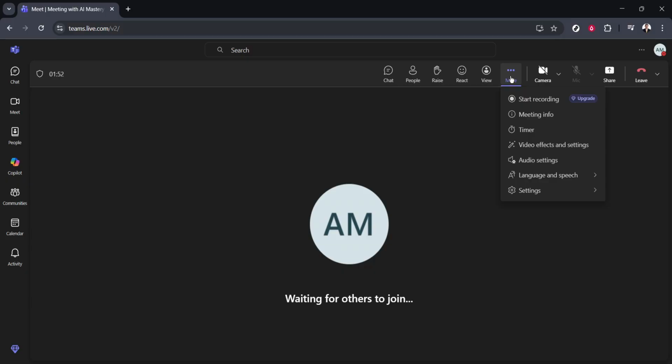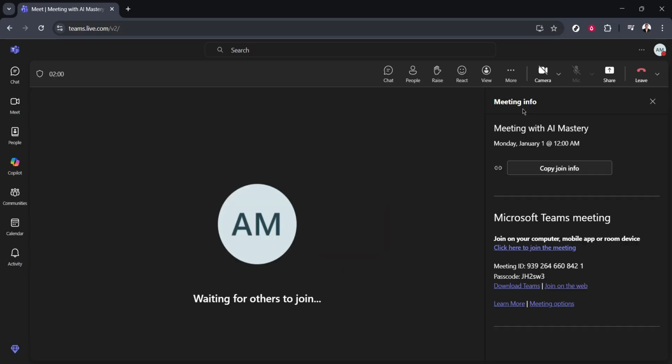After clicking the three-dotted line, a menu will appear. From this list of options, you'll want to find and select Meeting Info. This particular option is crucial because it consolidates all the necessary details about your current meeting into one accessible location. Think of it as the central hub for your meeting's specifics, including the critical join link. Selecting Meeting Info will typically display a panel or a pop-up window that presents a summary of the meeting, along with the very important link that allows people to join, among other relevant details.